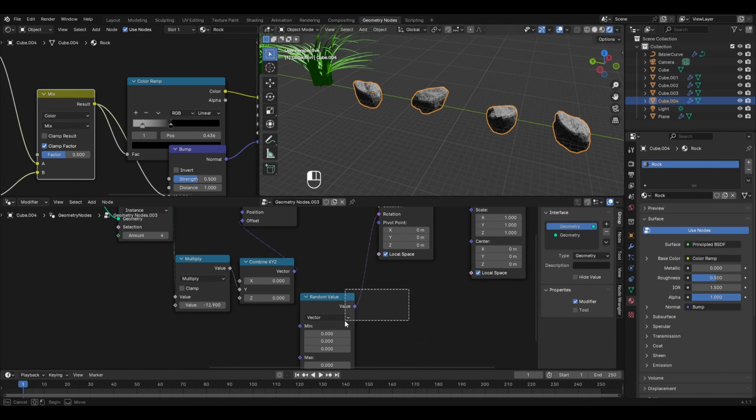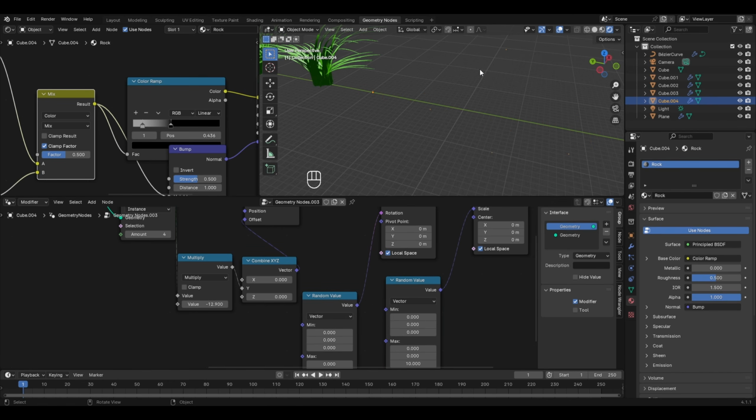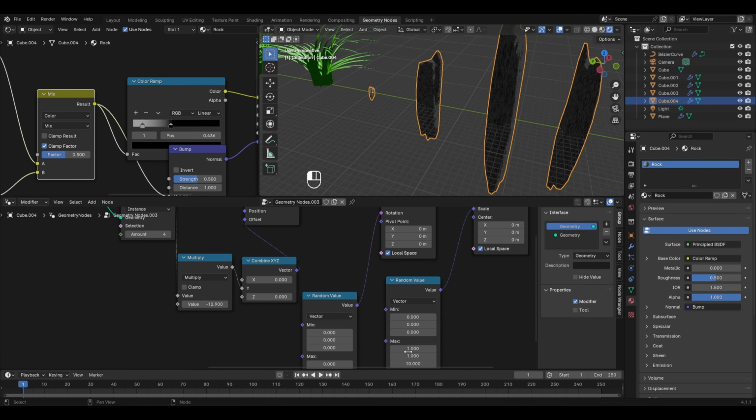To scale them randomly, we'll be adding a random value node. So I'll select this one, press Shift plus D to create a duplicate and place it over here. Now take this value socket and connect it to the scale, and the rocks will disappear because the maximum scaling in the X and Y axis is set to 0. So I'll select both of them and change it to 1. Let's also change the scaling in the Z axis back to 1.